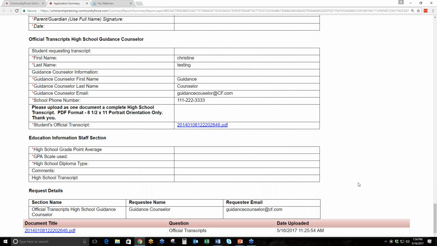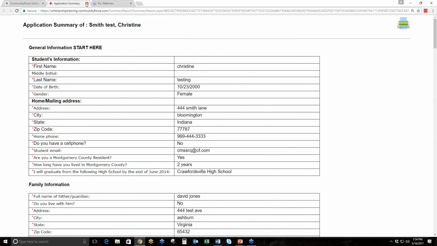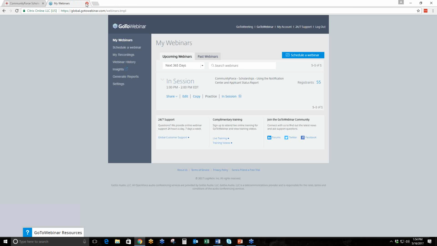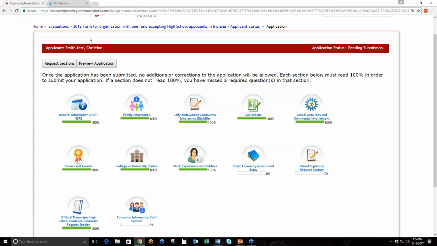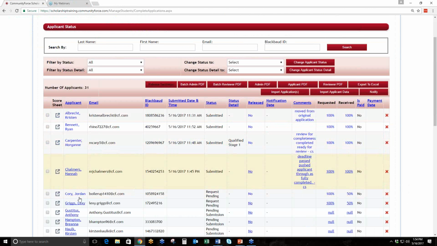Okay? And that's how you access the documents. This is a separate tab, so of course, to go back, you would close this tab. Whoops, went too far. And it'll take you to the application. And then to go back to the applicant, you just click Applicant Status and you're back to that applicant status section. So that's how you view those documents if you need to capture a document in a specific format.